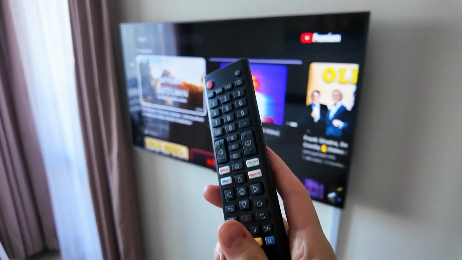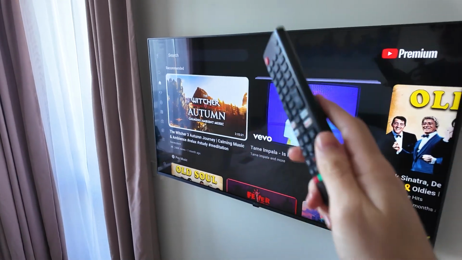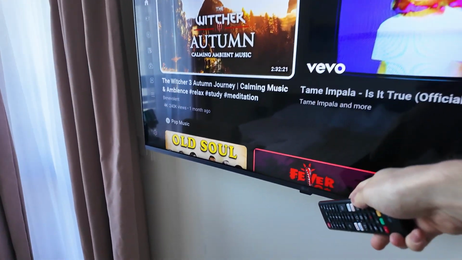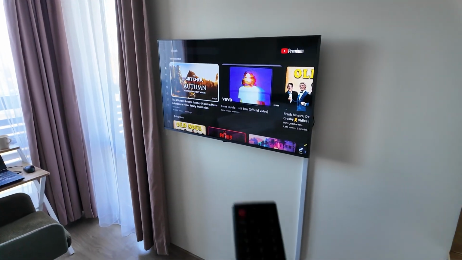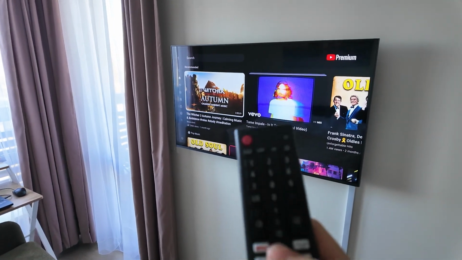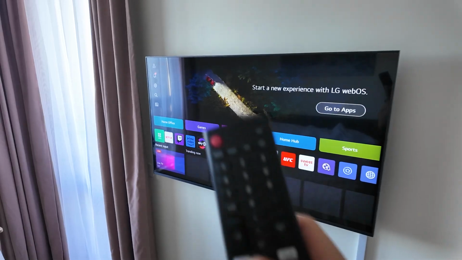Guys, so today I'm going to show you how you can find the UFC application on your LG TV. You can either find it or install it if it's not installed. I'll show you everything. So here we have YouTube, which we don't need today. So we press the home button to get to the home screen.